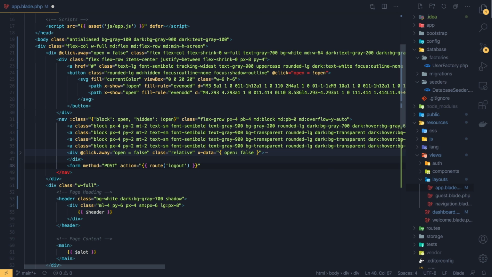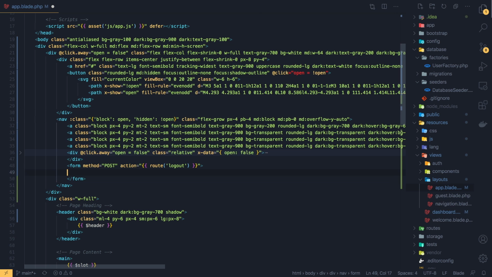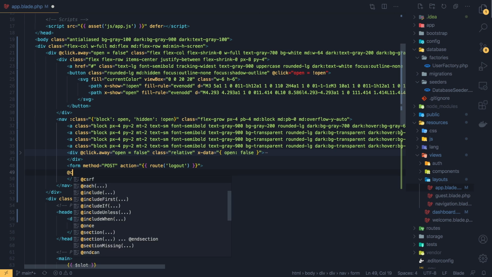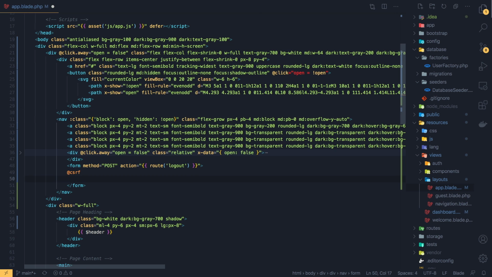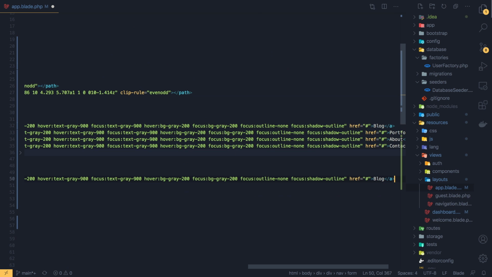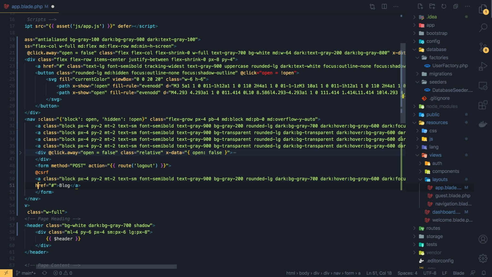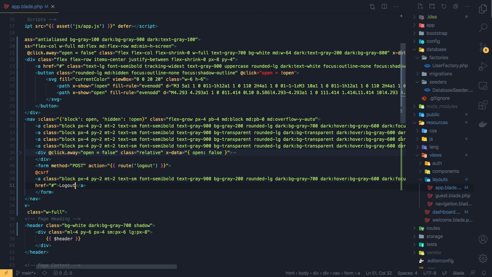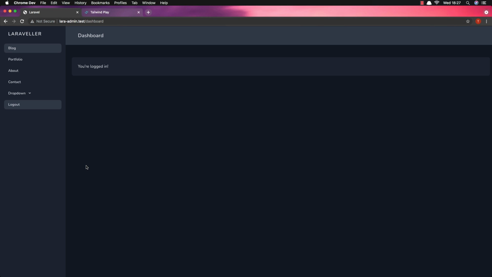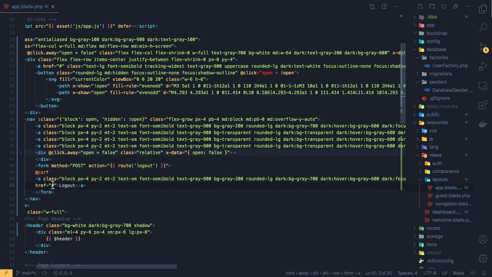Okay, and we need to add the CSRF token here. And now I'm going to paste the link. Okay, change the logout here, and if I save, come here, refresh, yeah, here is the link.